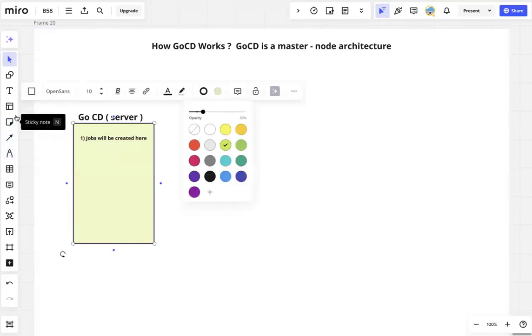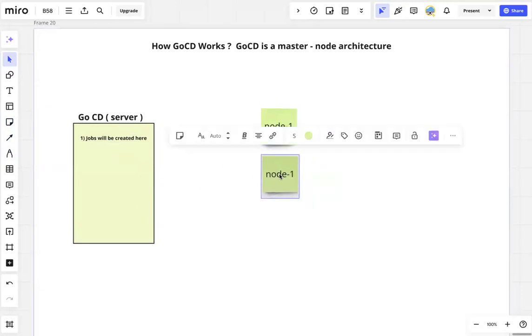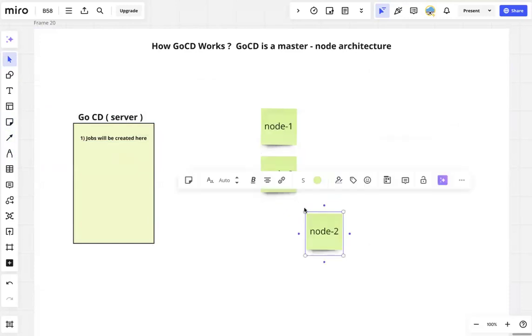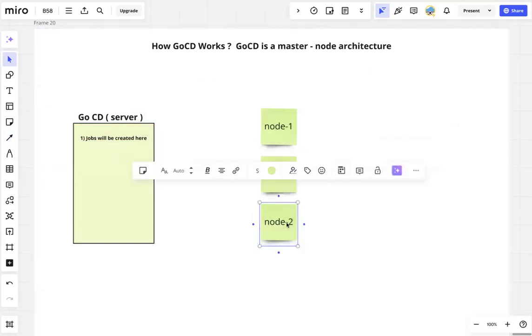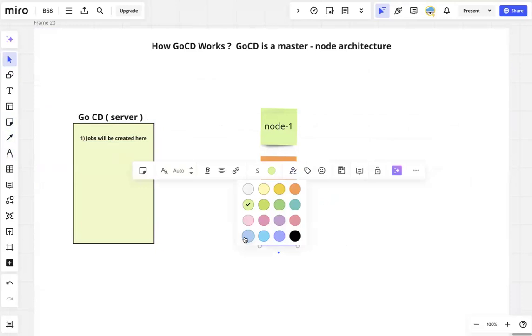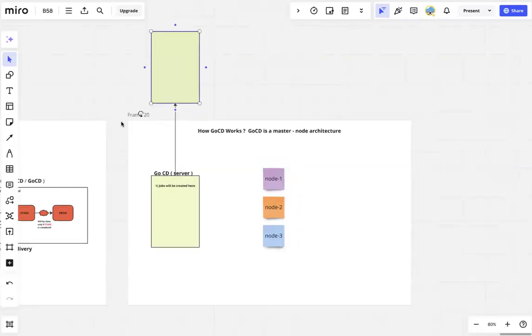As per your business, you can create multiple things, right? So for example, you can have multiple nodes: node 1, node 2 and node 3. Okay, let's use different colors. So you can tell GoCD where the jobs have to be running.